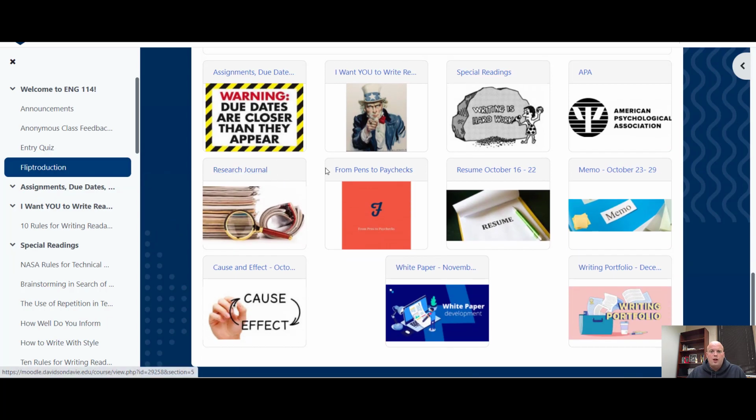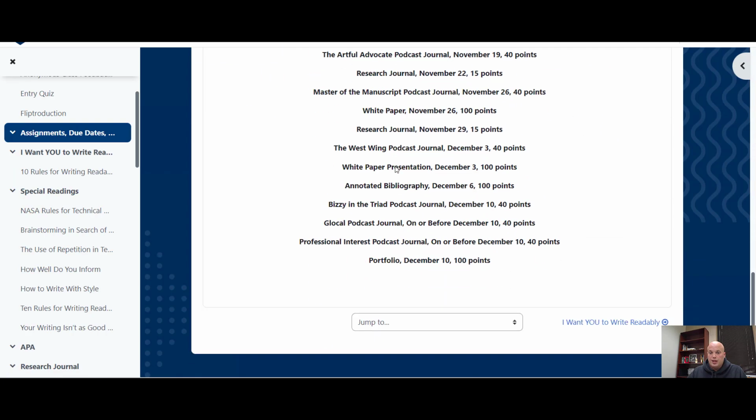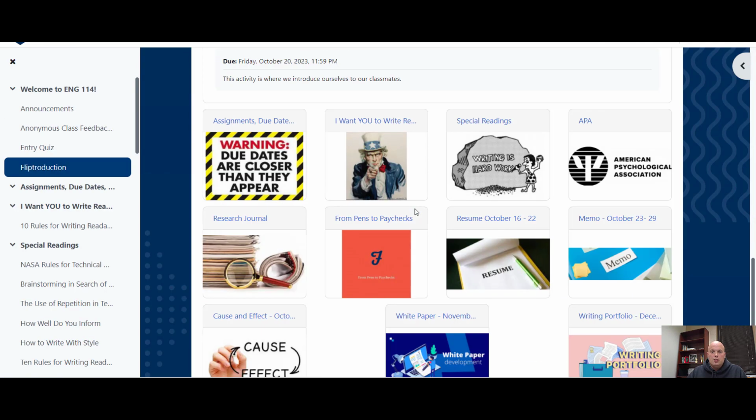What you see below are grid boxes, and each grid has something very important in it. For instance, our grid for assignments, due dates, and points available has just that, a list of the assignments, due dates, and points available. The grid where you see Uncle Sam, and it says, I want you to write readably, has information for you to use about writing readably, particularly in a professional, technical, or business environment.